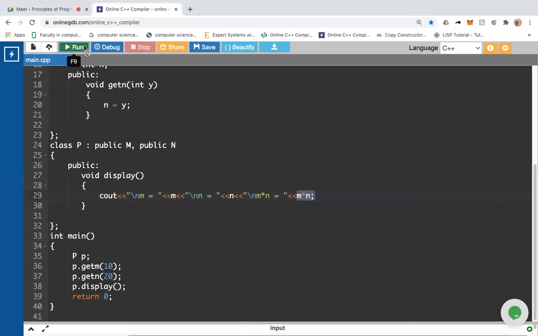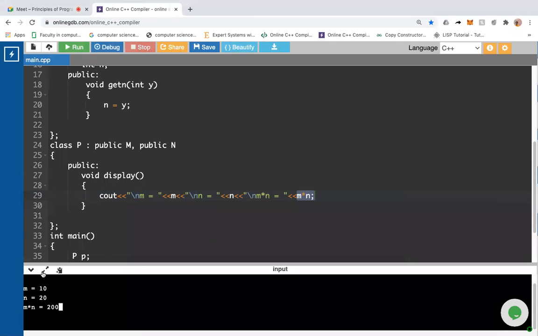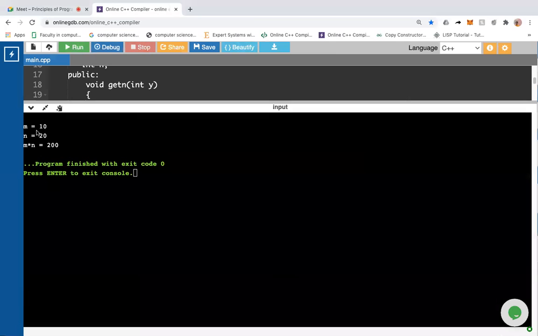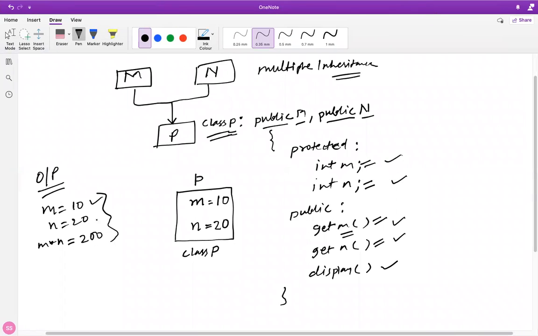So we'll just run it. See, for the value of M it is giving 10, N it is giving 20, M into N it is giving 200. So that was our output as well, right? M, N, and 200, right? So I think you understood the example of multiple inheritance. This is the example of multiple inheritance.